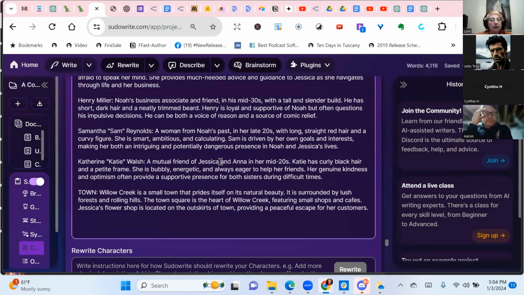Okay. And then I also have the town in here as a character. And it talks about its lush forests and rolling hills. It's a small town with small shops and cafes. And her flower shop's on the outskirts of town. I can use that later, I think. If it's not going to, I probably will.